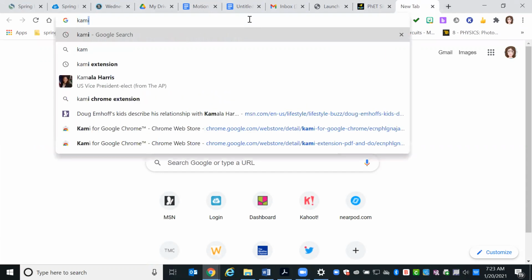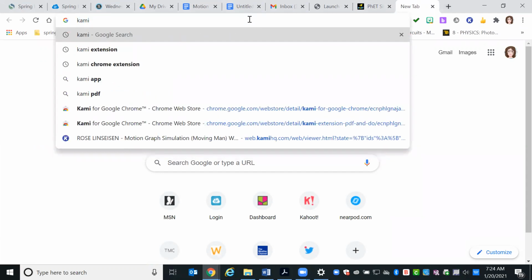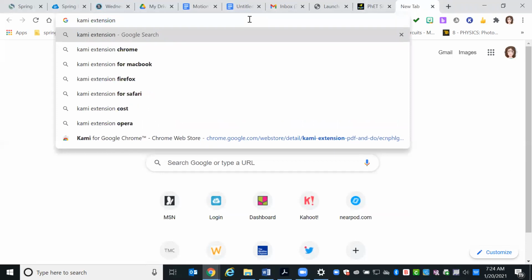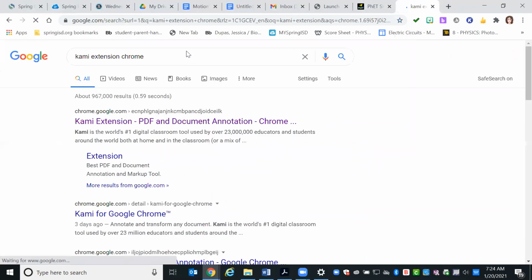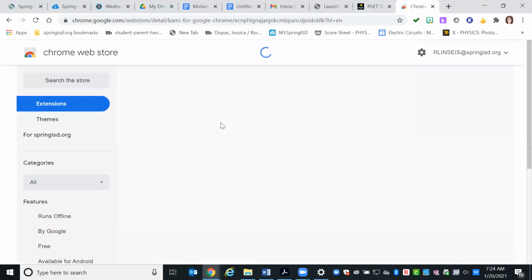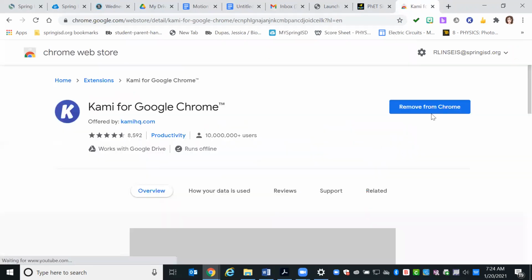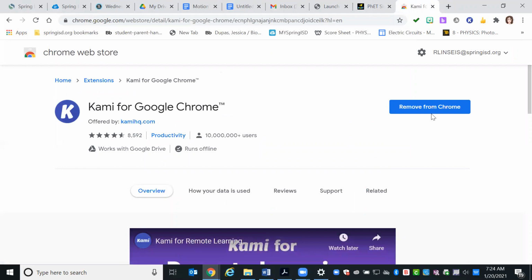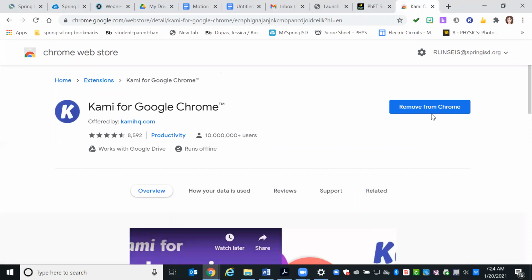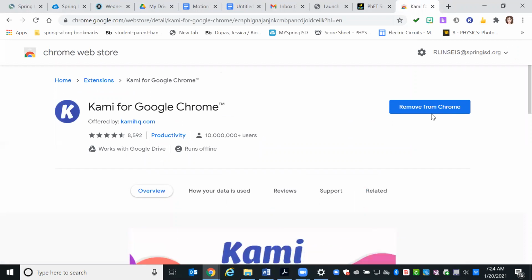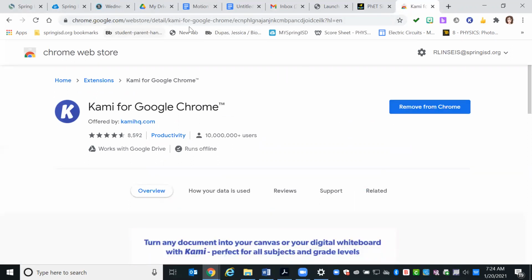If you do not already have Kami installed, what you're going to want to do is go to your browser and look for the extension. When you click on it, it's Kami, K-A-M-I. You're going to click on it and it's going to say add extension. Mine's not going to say that because I already have it, so it says remove from Chrome. That's pretty much it as far as installing it.